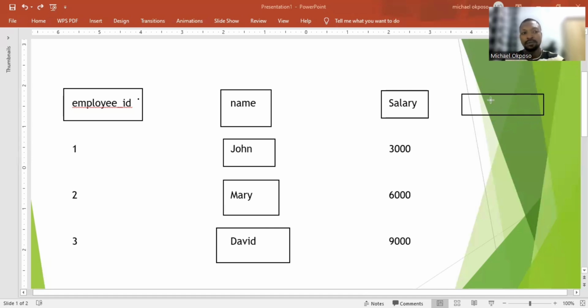So SQL is going to name the column salary_category. And for any employee that receives a salary below 5,000, SQL will categorize such an employee as a low salary earner.